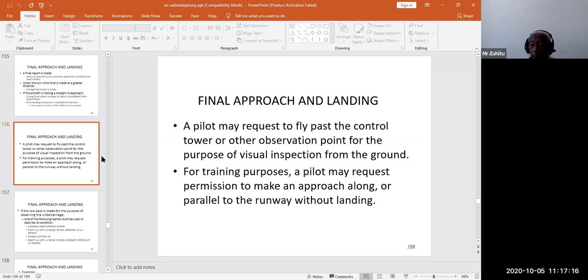That the pilot may request to fly past the control tower or other observation point for the purpose of visual inspection from the ground. That's one example. It could be the gear, it could be the radar, it could be the flaps, it could be the aileron, anything which needs observation.